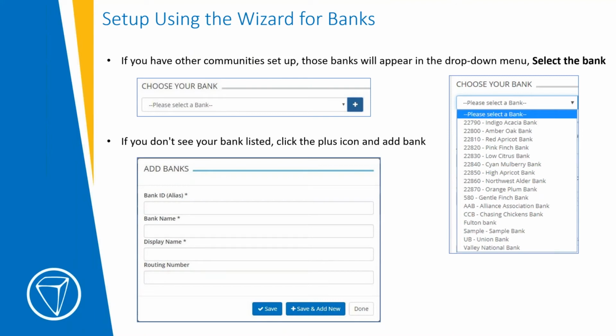The routing number is not required. This is going to be the standard routing number. You don't have to fill it in, but it would make life a lot easier for you later on if the routing number was in here, the default routing number for that bank, so that all accounts under it could be automatically listed with that routing number without having to go find it. But it's not required. And then you would click Save or Save and Add New and add all of the banks that you need to. Of course, if the bank name already exists, you would select it.